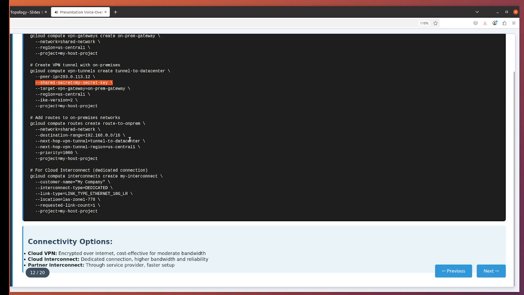Cloud Interconnect provides dedicated, high-bandwidth connections. It is more expensive but offers better performance and reliability for critical workloads. The beauty of shared VPC here is that once you establish connectivity, all service projects automatically inherit access to on-premises resources through the shared network.